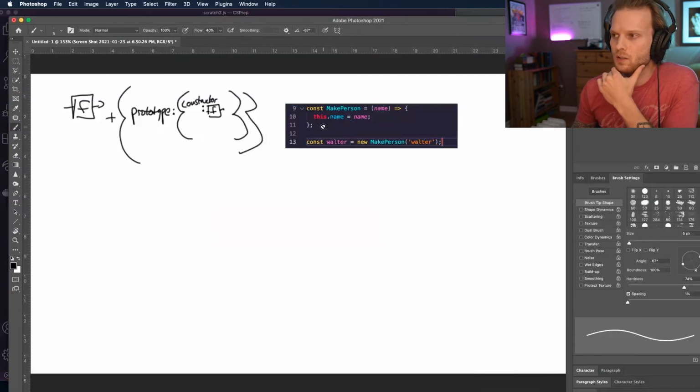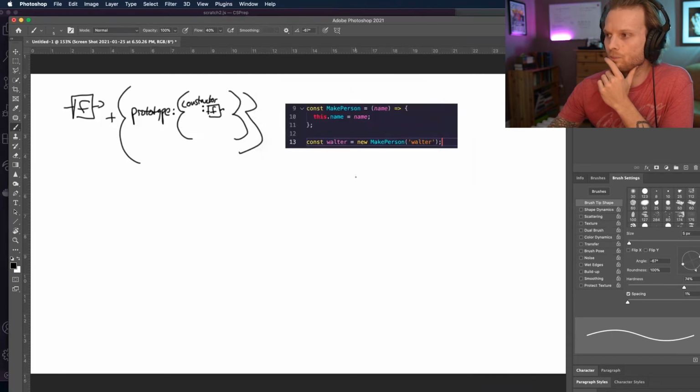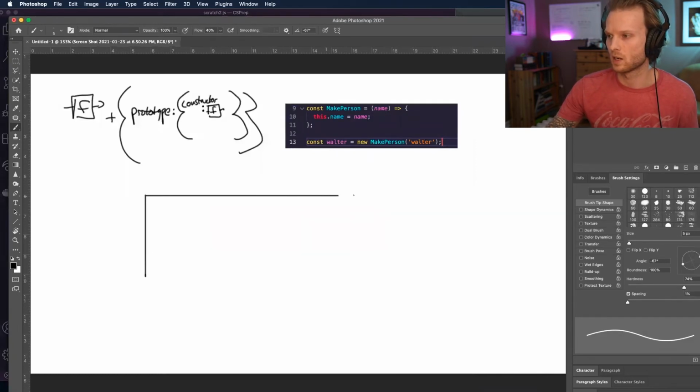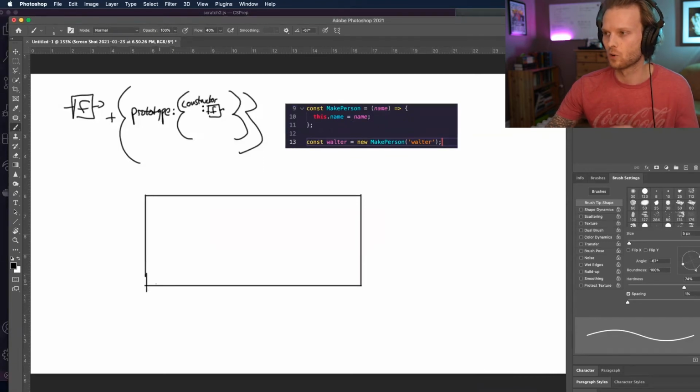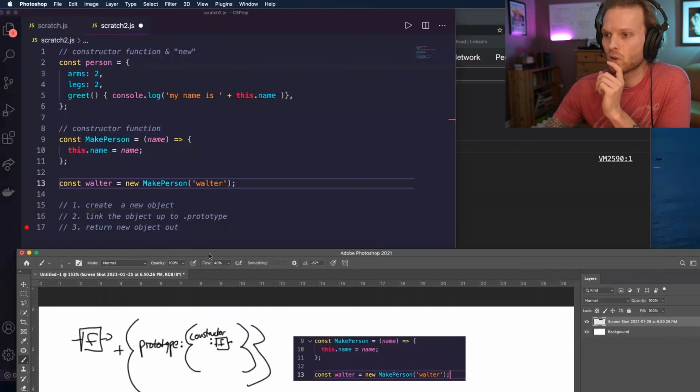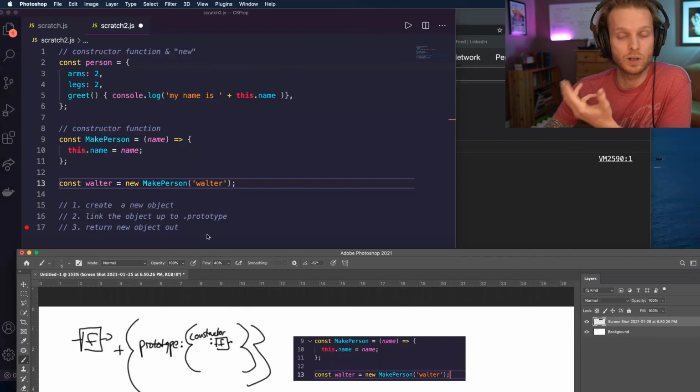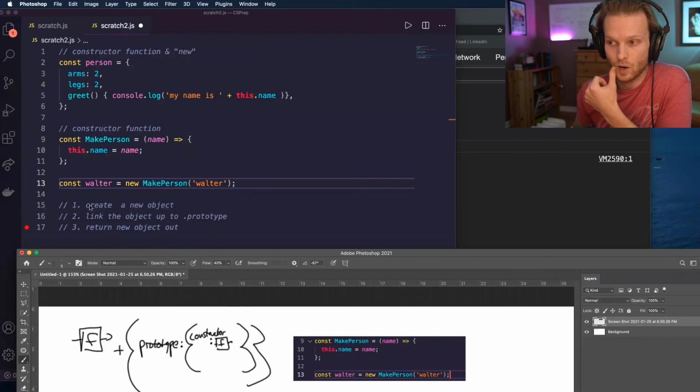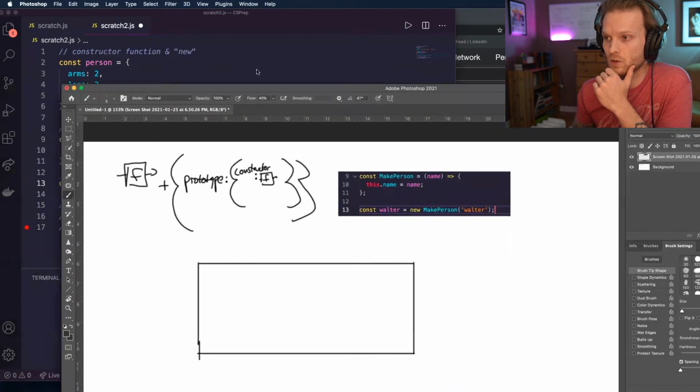All right, so going back to our code example from before, what happens when we actually invoke this function using the new keyword? Well, let's imagine that when we invoke this function, we're kind of opening up a new function level execution context for that function. And remember that I said 3 things happen when we use the new keyword to invoke a constructor function. It's going to create a new object, it's going to link the object up to prototype, and it's going to return the new object back out.